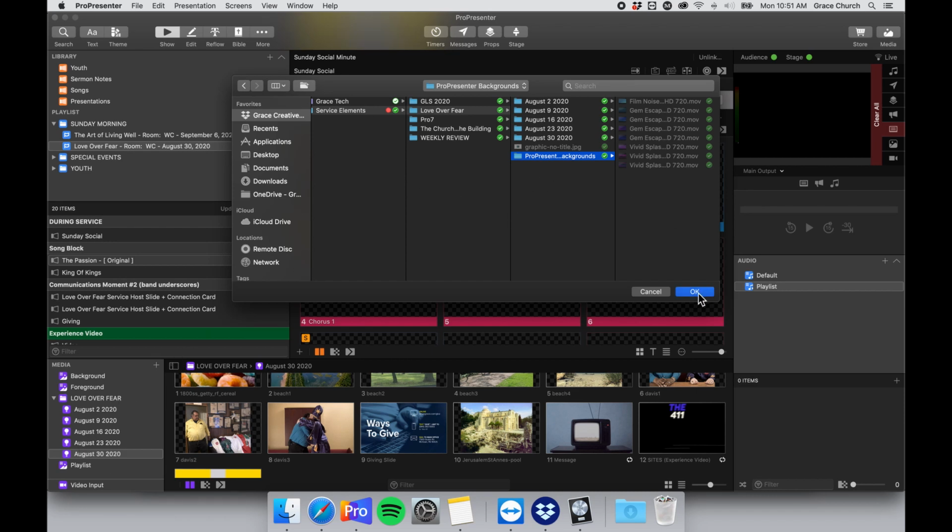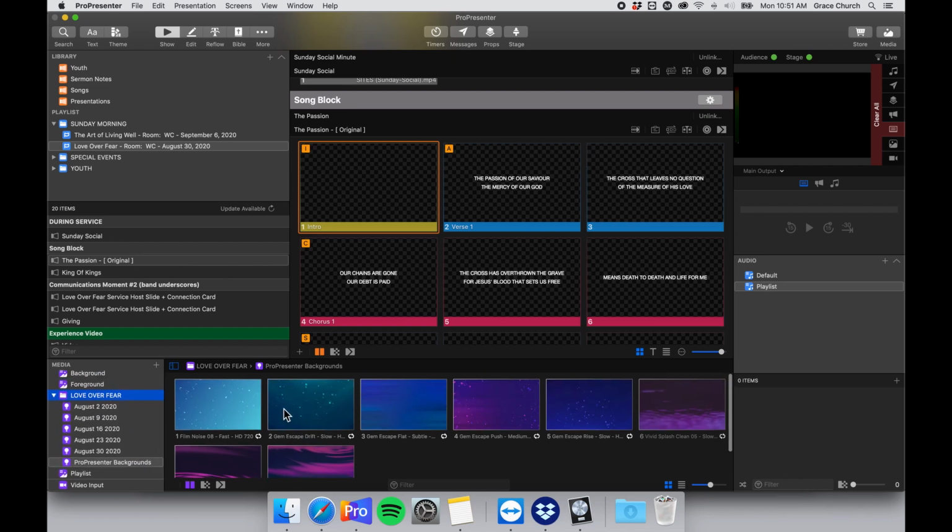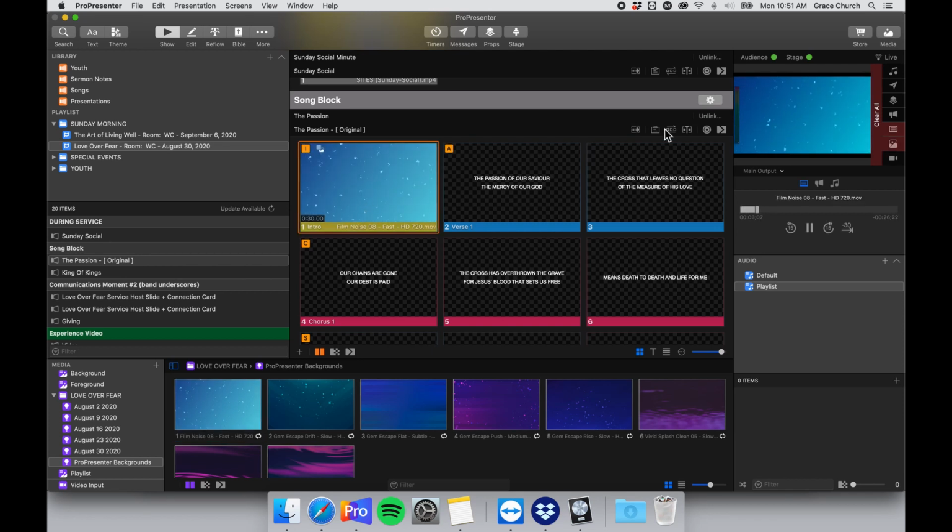Okay, so we need to have this. I'm going to go ahead and click OK. It's grabbing the Love Over Fear ProPresenter backgrounds. See, right? So it's all in this one folder. And we're going to go ahead and pick this blue color. Why not, right? And we're going to cue the blue. I don't know if you'd call that like a teal or turquoise. Probably turquoise, maybe.